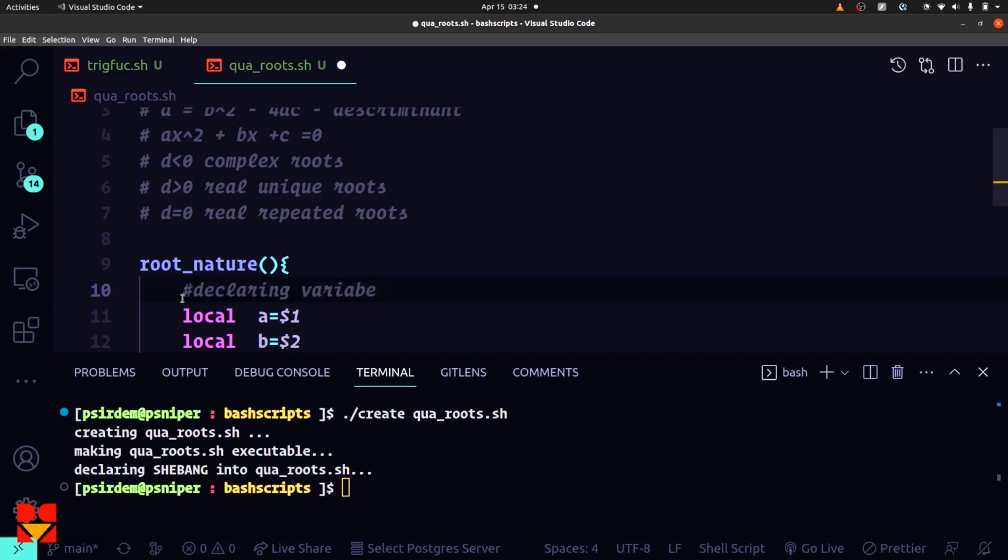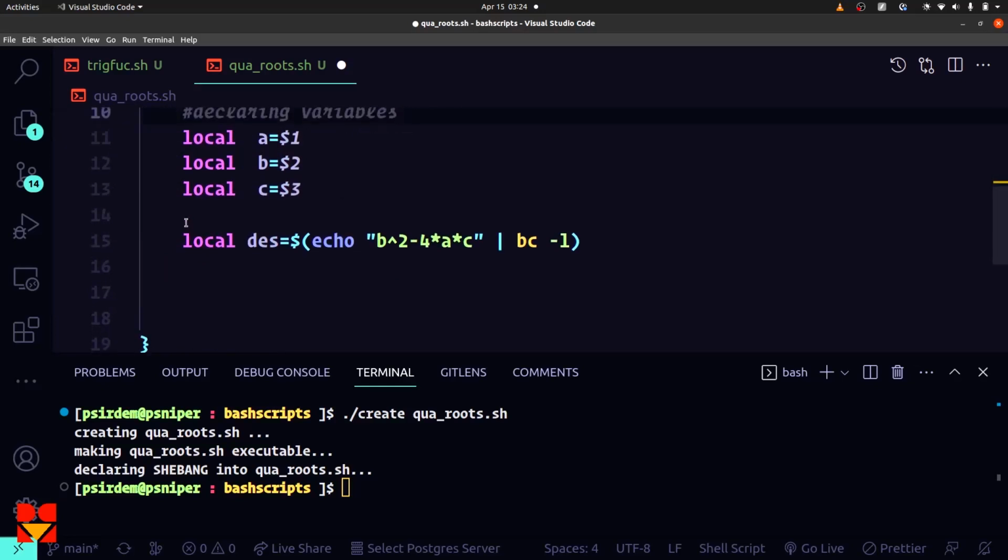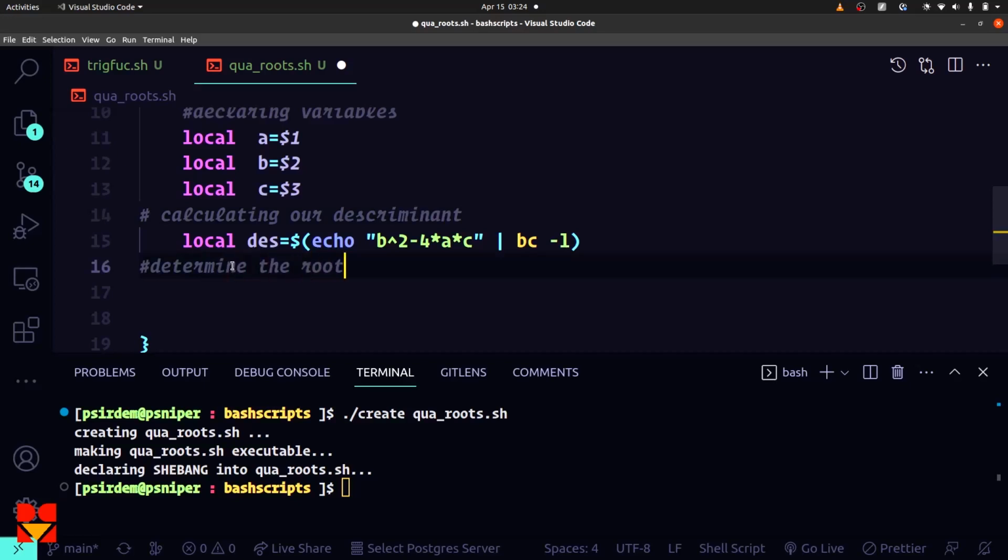Variables. It's a good thing to always comment your code, as it helps you remember later what you actually did. Calculating our discriminants. And then now we want to check the roots, or determine the nature of roots.